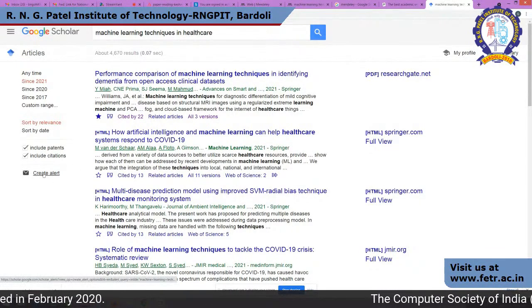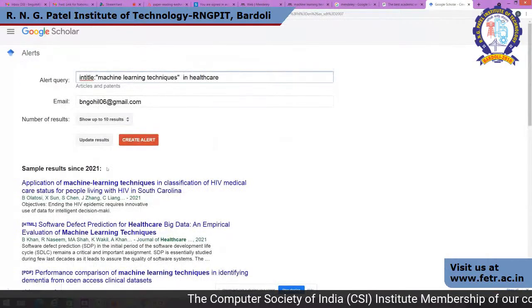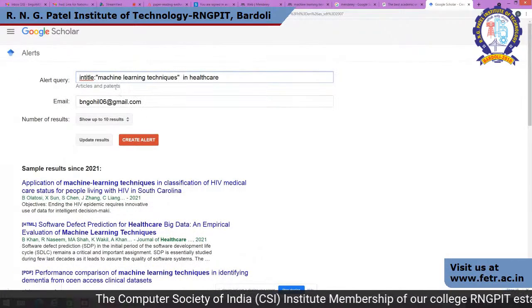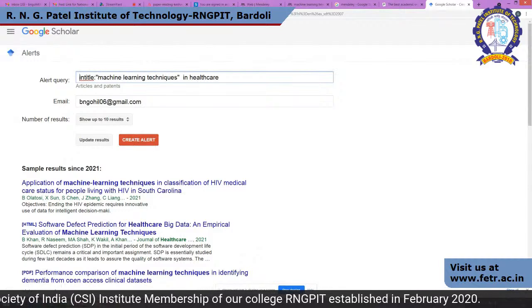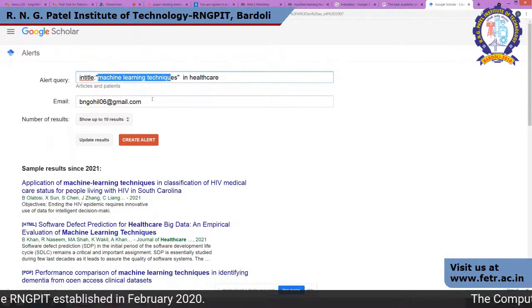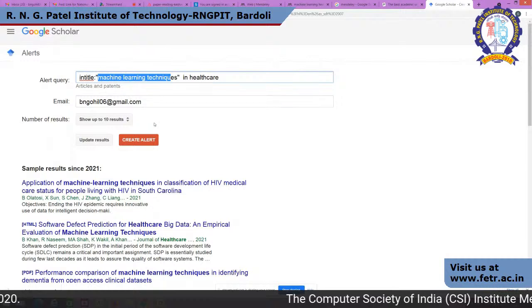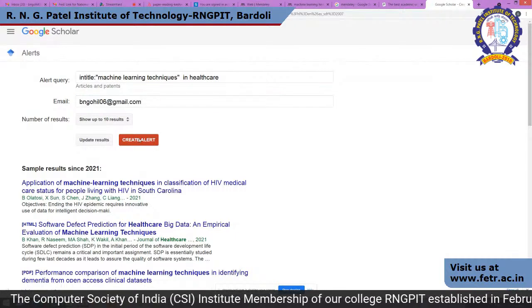Then it is also important to create the alert. Now, this is nothing but an in-title search. In title this should come: machine learning techniques and in healthcare. So whenever a new article comes or Google Scholar indexes according to this, it will send me an alert to the particular email ID, right? And we can create the alerts.